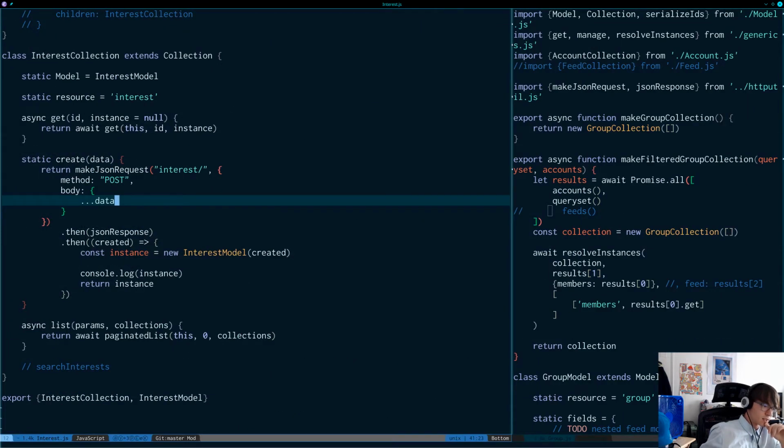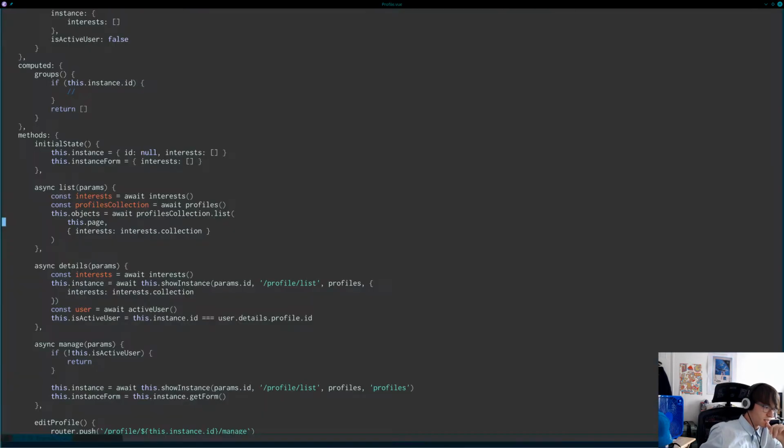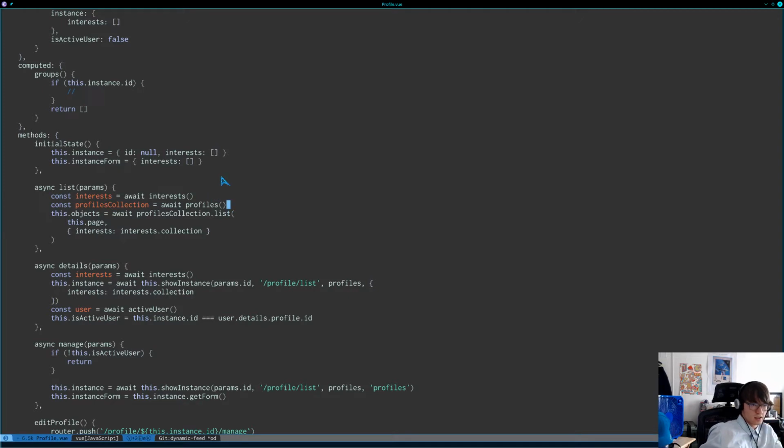Where the heck was I? Damn it, too many windows open. Okay.